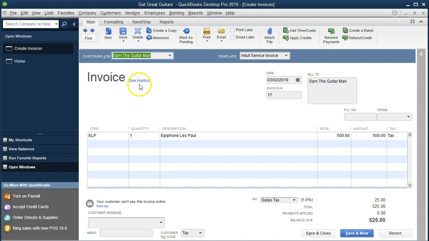So here we have the customer up top. We're going to have the template, we're going to have the date, and then we're going to have the item down here. In this case, this is an inventory item that we are selling. So we're selling an inventory item, in our case, guitars. We're going to sell guitars. This is an Epiphone Les Paul guitar.